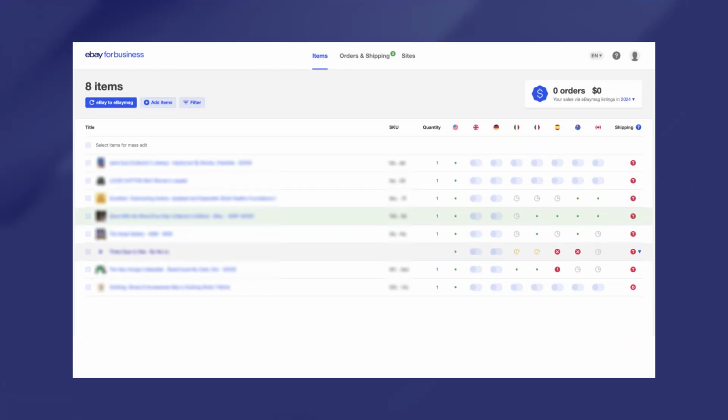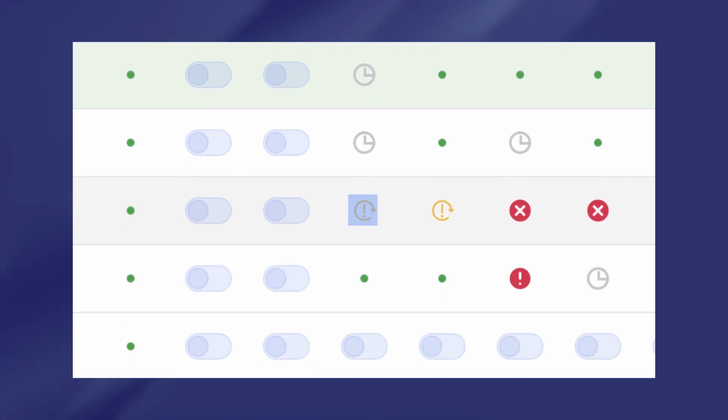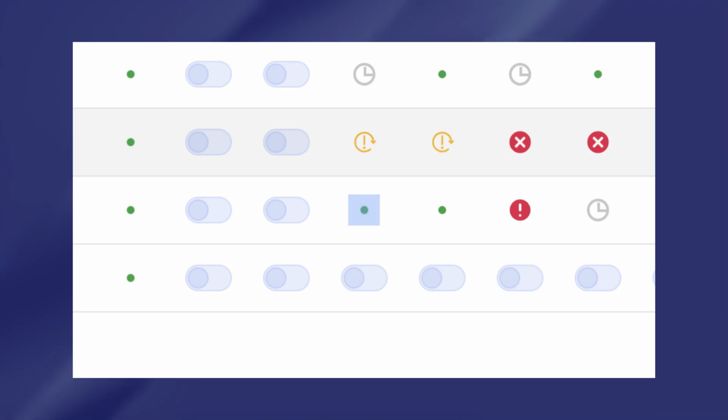However, while importing these listings, it is important to understand and keep an eye out for the following listing indicators. A gray clock icon indicates that the system is currently publishing the listings. A yellow retry exclamation mark indicates an error in the publishing process, causing the publishing to fail. In such a case, the system will automatically retry publishing the listing. A green toggle tells you that the items have been published successfully.